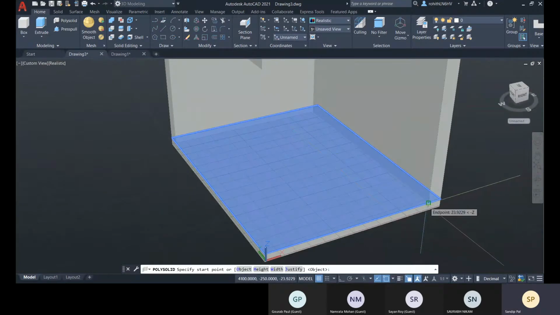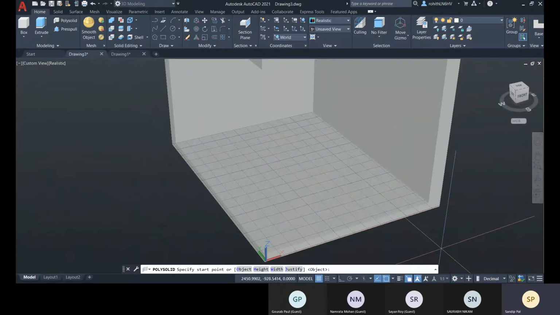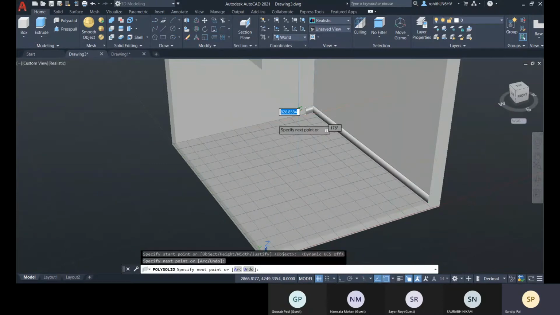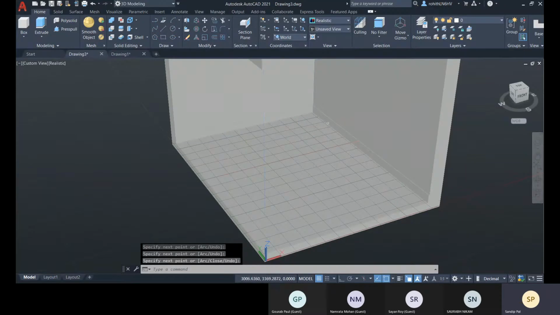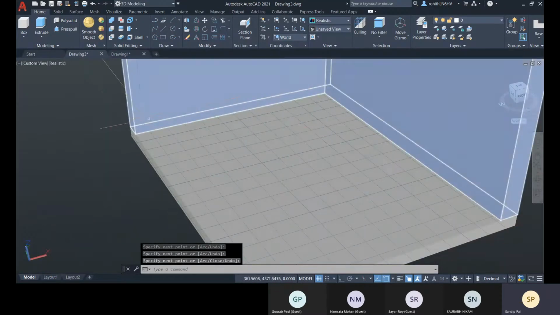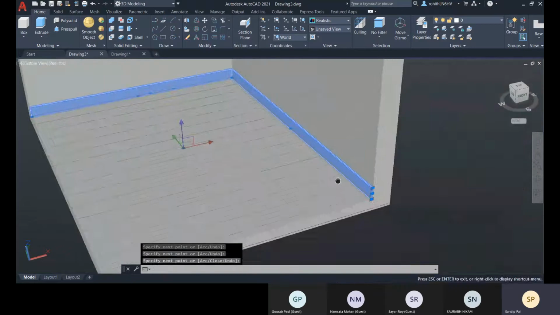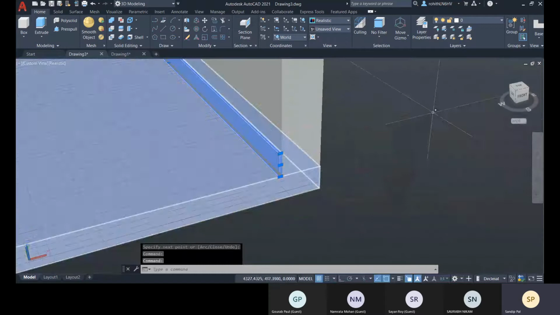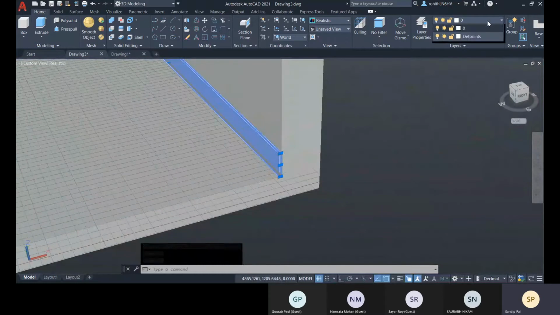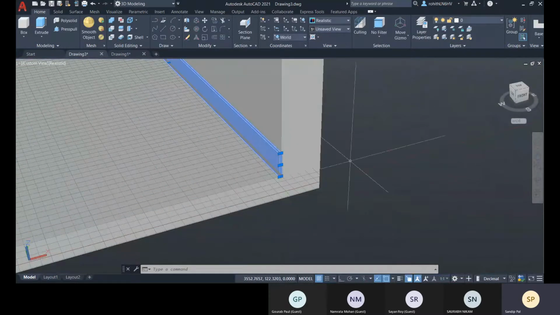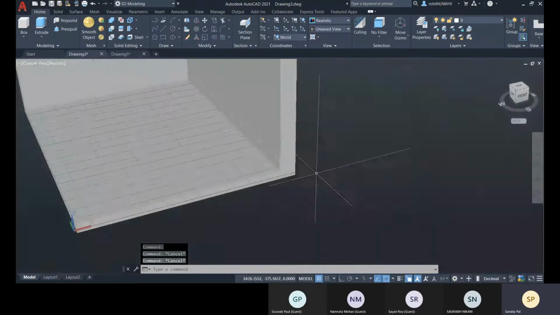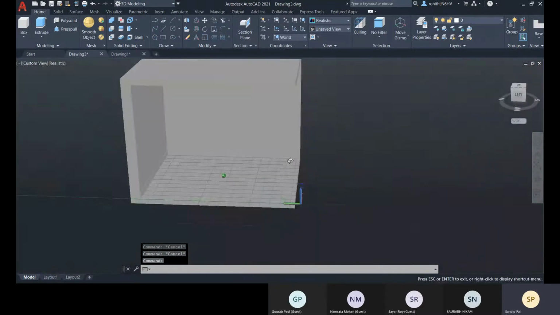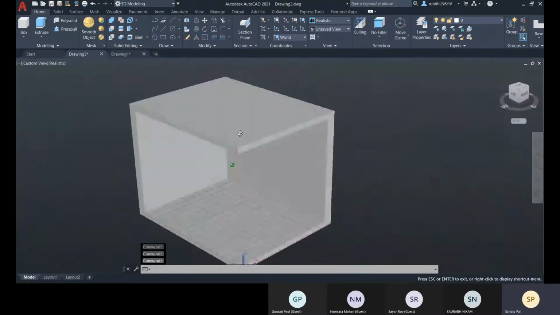Polysolid, let me off this dynamic UCS. Yeah, this is done now, enter. That you can check, you can change the color also, or you can change the layer with this, okay. So we will not change the layer right now, we will change it with the material, okay. So right now this is done, correct.